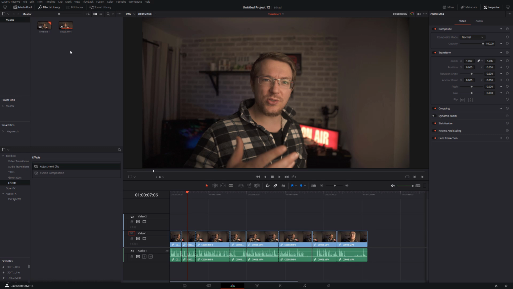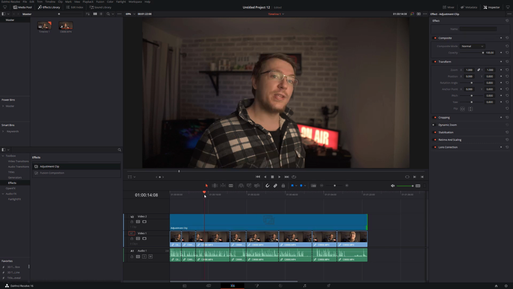So we're just going to add that now by going to the effects library, down to the toolbox here and effects, and then grabbing the adjustment clip and dragging it onto my timeline above my files. And now we can apply the color grade to the adjustment clip rather than having to apply it to each individual file. Right, so let's hop into the color tab.